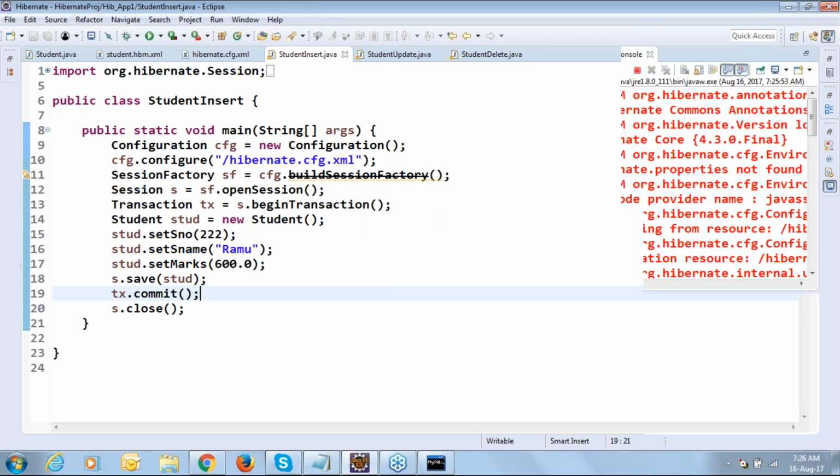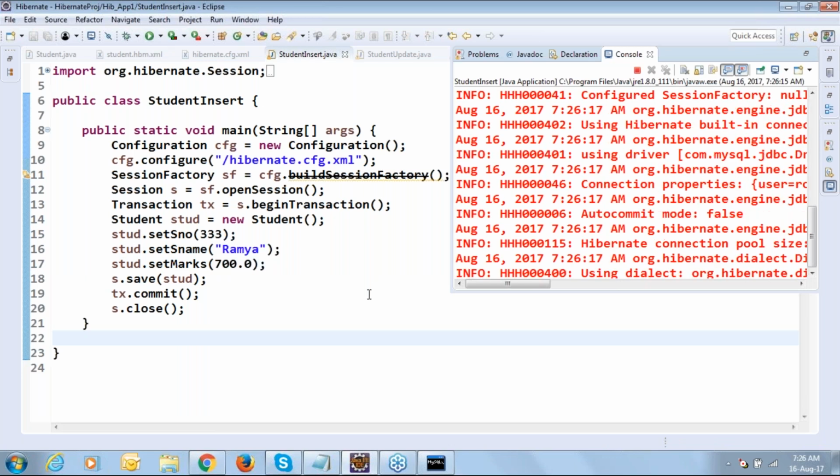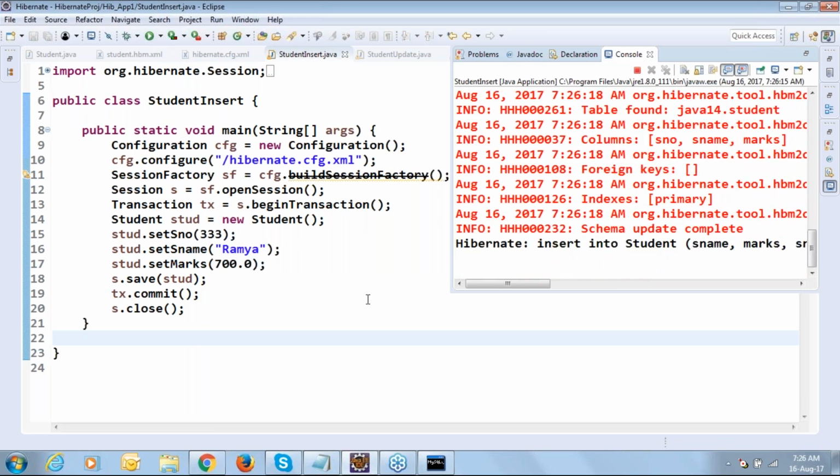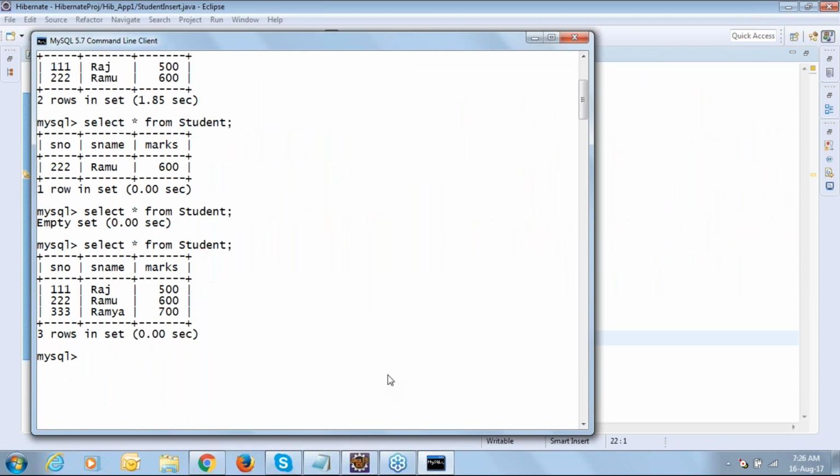So we are inserting some records into the table. So now we have a total of 3 records in the table. Now we want to delete the records whose marks are greater than or equal to 600. Then how many records will get deleted?